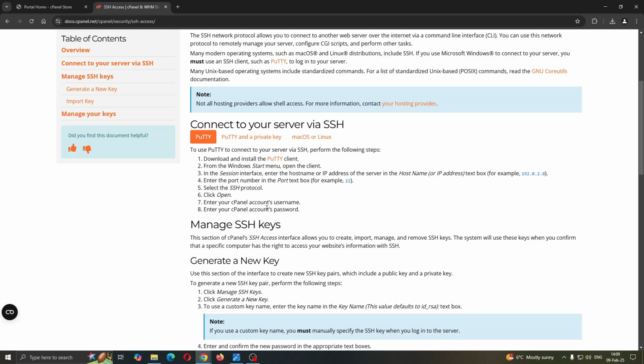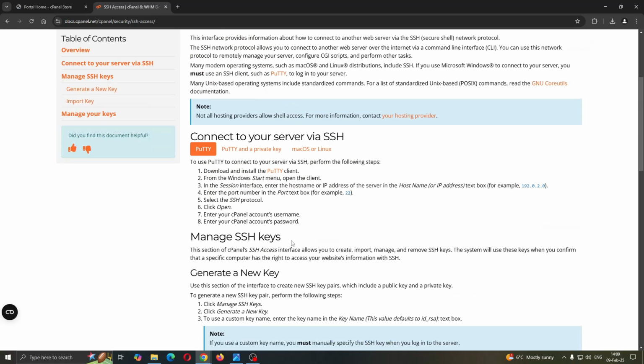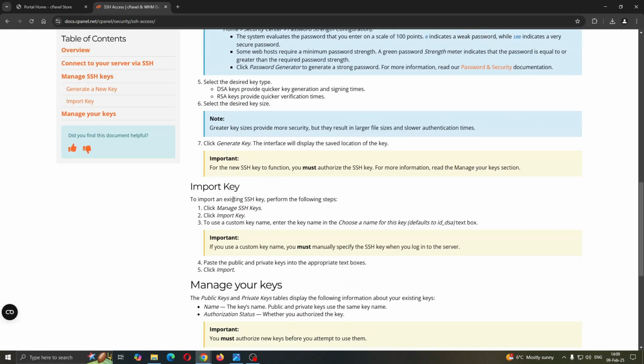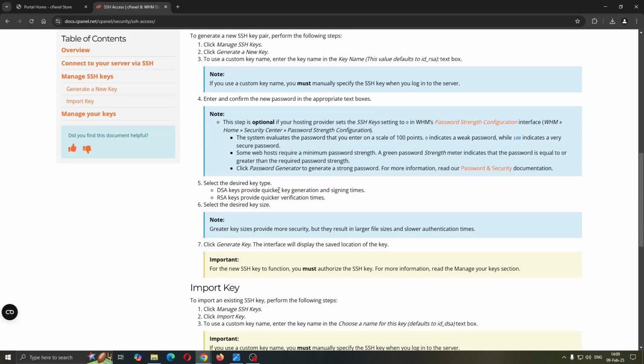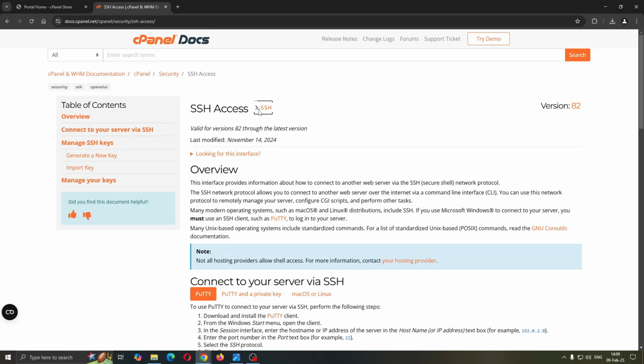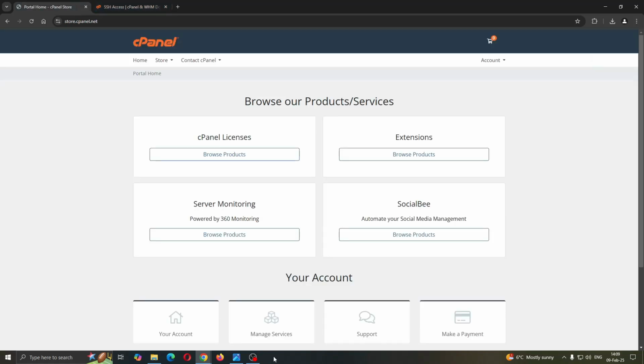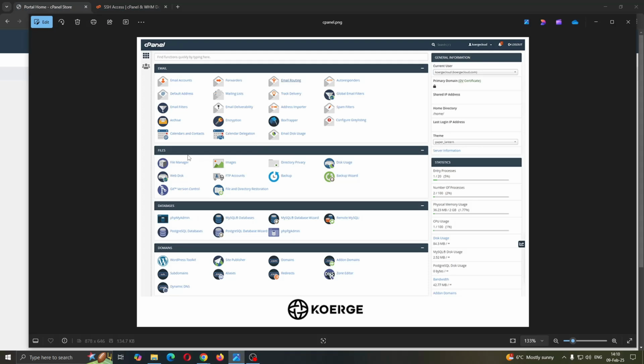So all of the steps that you need are right here in this article, so you can get started managing your SSH keys, generating new keys that you're going to be using, importing those keys and managing them for your needs. So just find this article right here and follow the steps one by one to enter all of your info, username, password, and get started logging in to your cPanel in SSH. And it's easy as that.